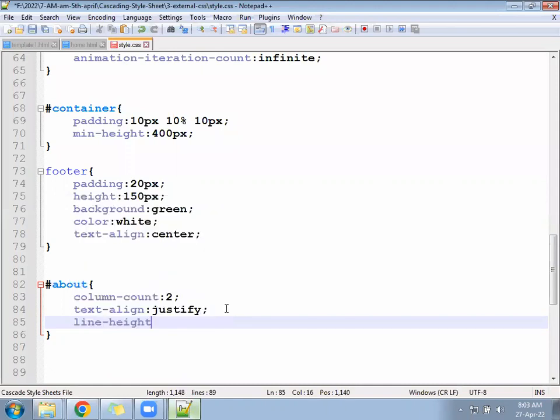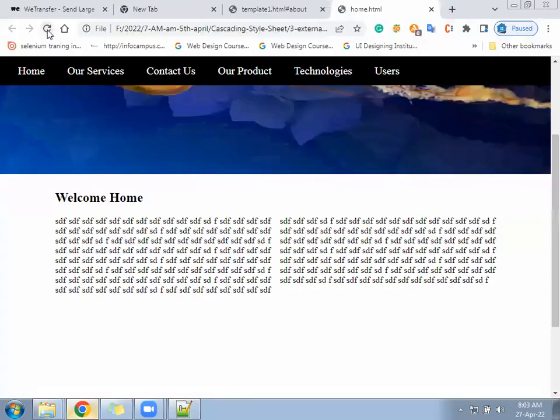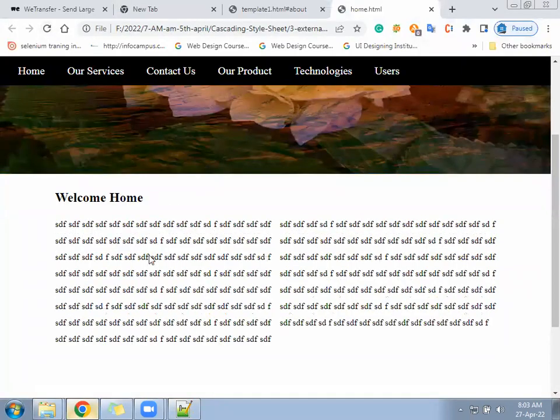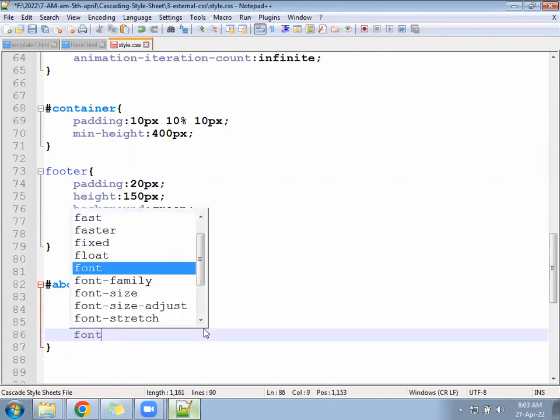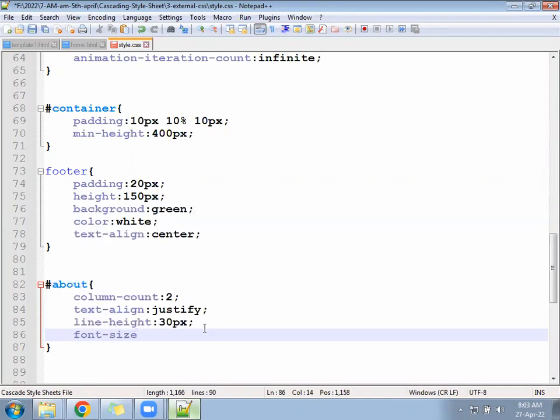Line height is 30 px. Maybe it looks better. Line height 30 px. This is okay. We can increase the font size. Font-size: 18 px, or maybe 20 px, but not much bigger.